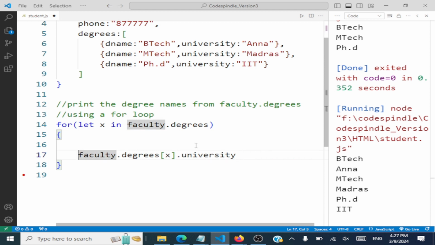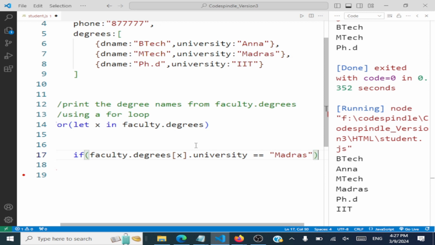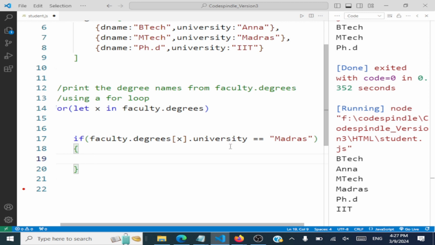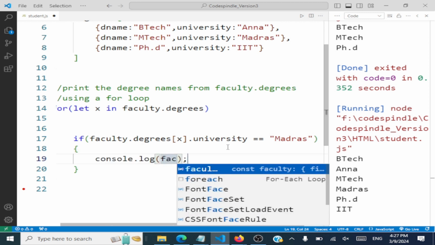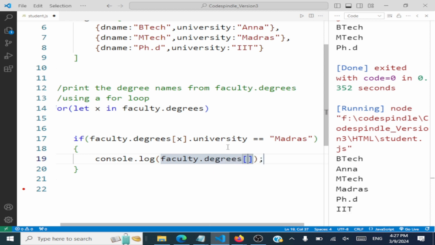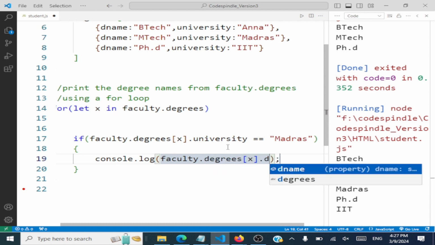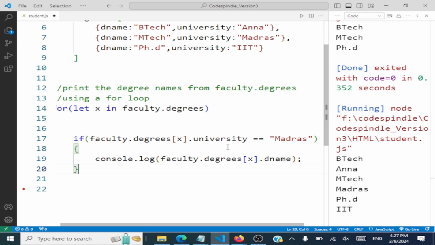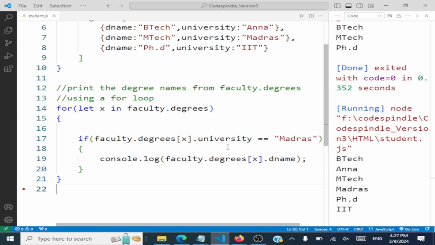And you want to check whether it is Madras University. So faculty.degrees[x].university equals Madras here. Close the if condition, and then if it equals Madras University, we can console log faculty.degrees of x, the same object, dot degree name. That's it.